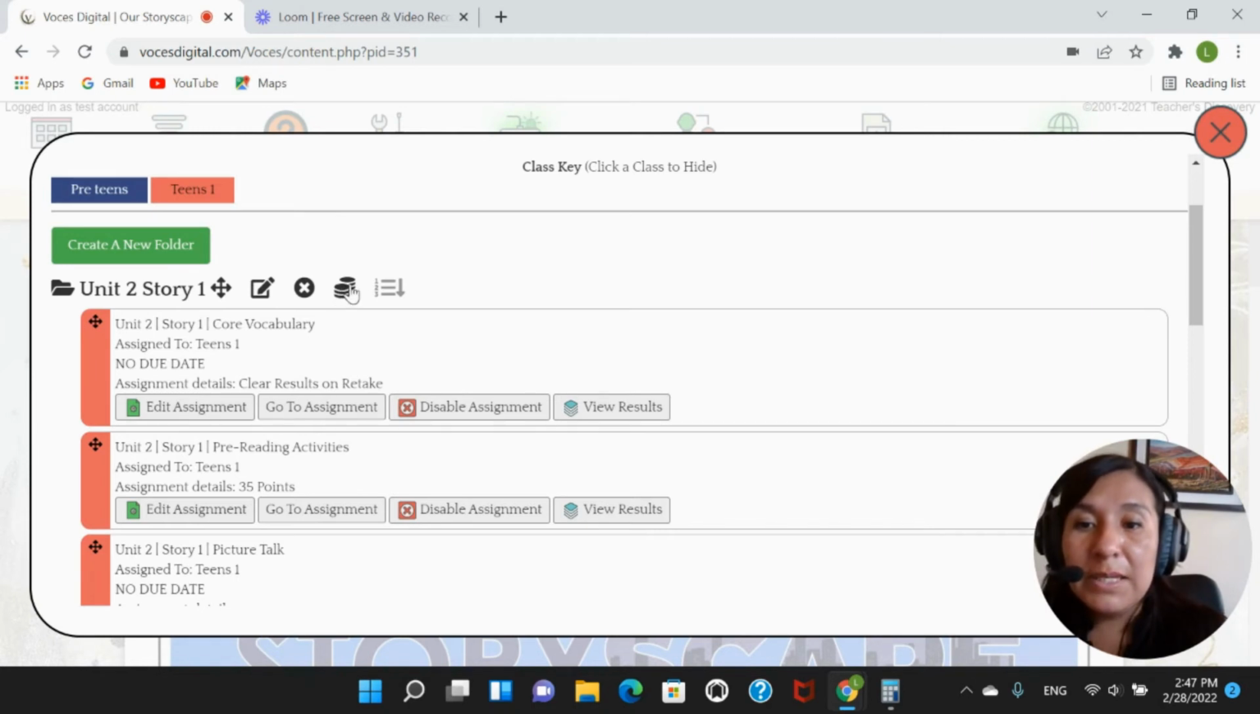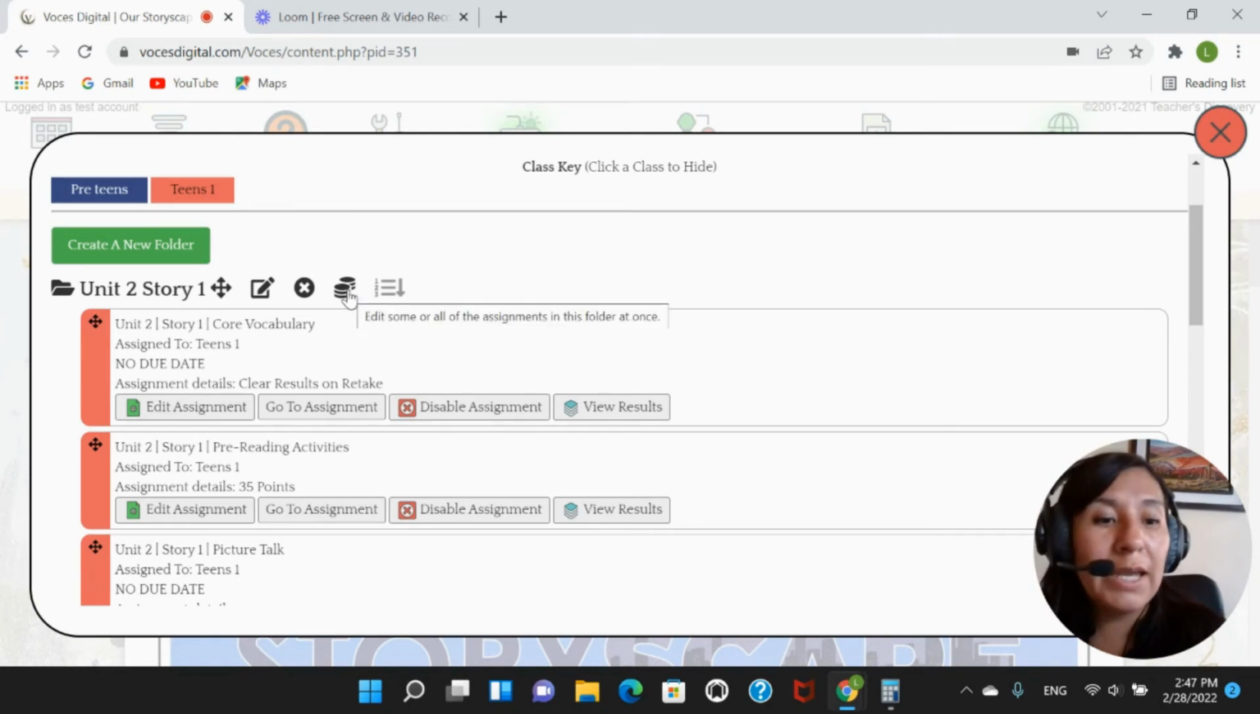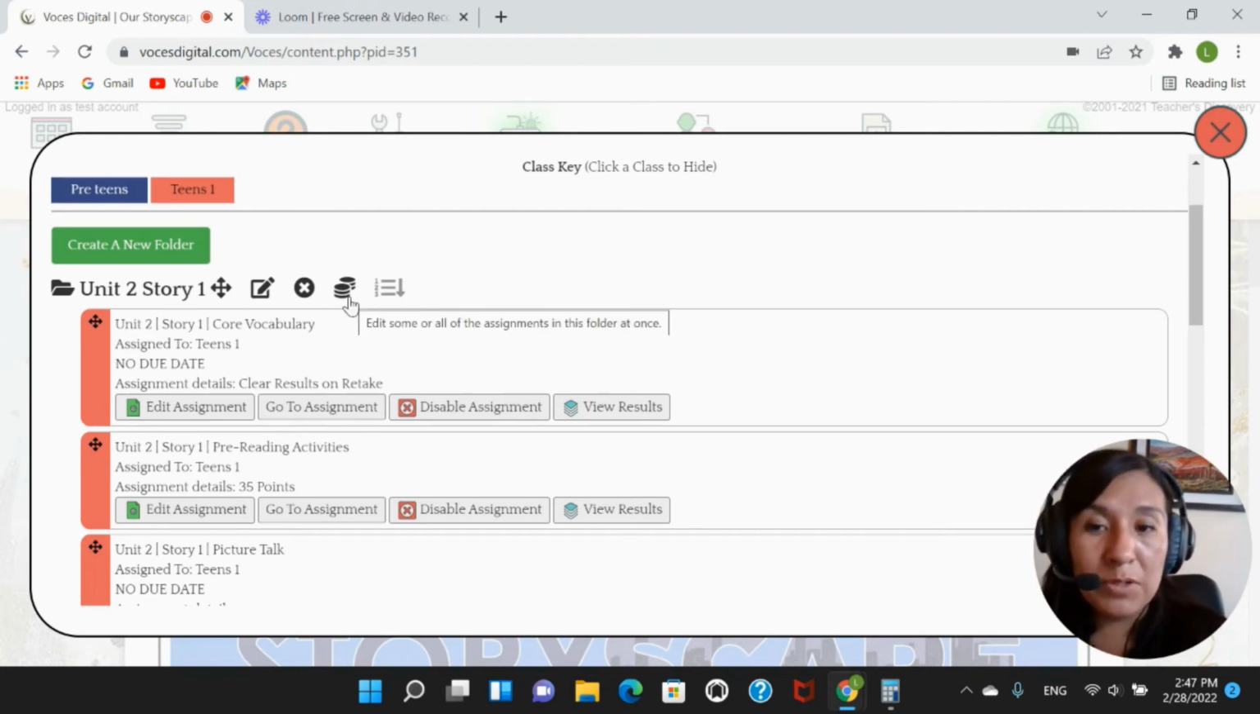The next button is the bulk button. You can edit assignments in bulk. I will cover this on another video in more detail.